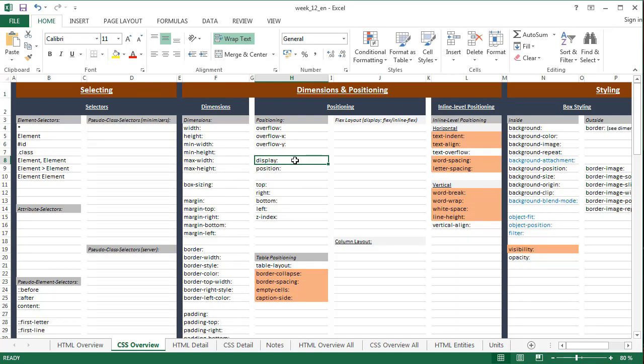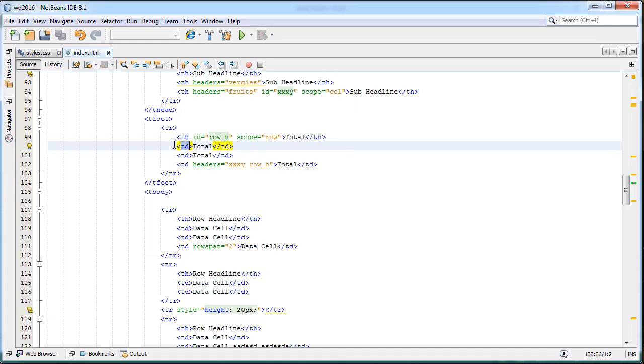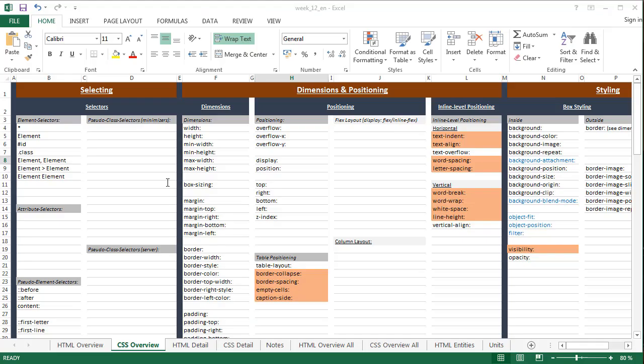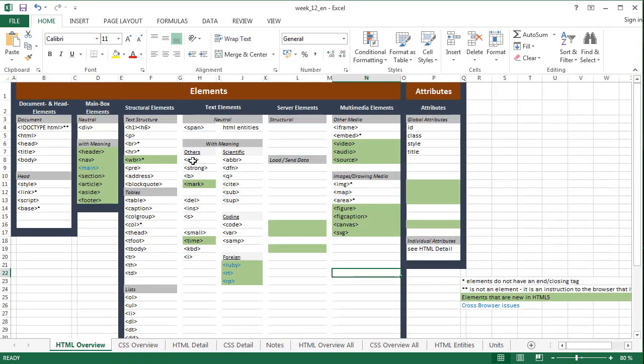And so far we have gotten to know the display values block, inline block, and inline. The most important thing now in this last section is to once again understand that these are just elements that we are using on our website. How they behave and appear is all defined in CSS.